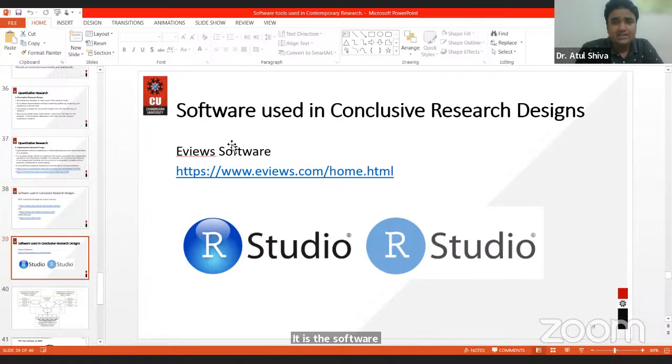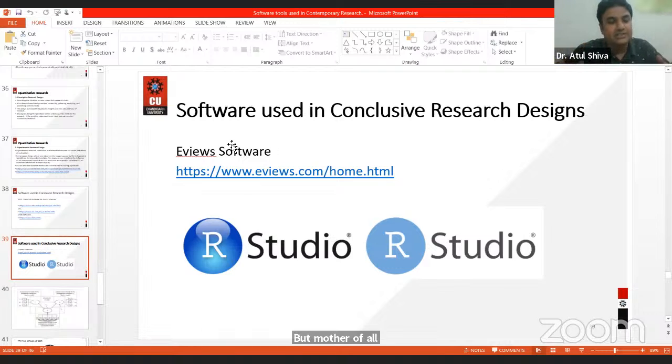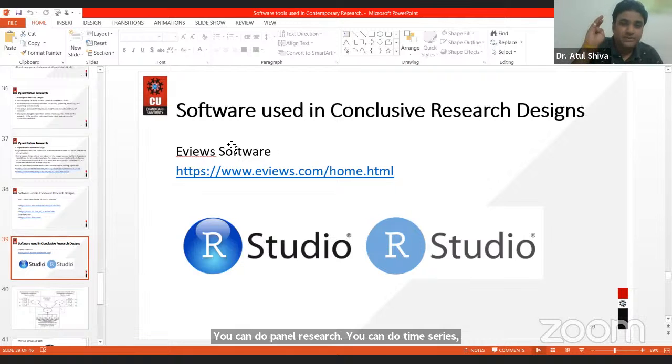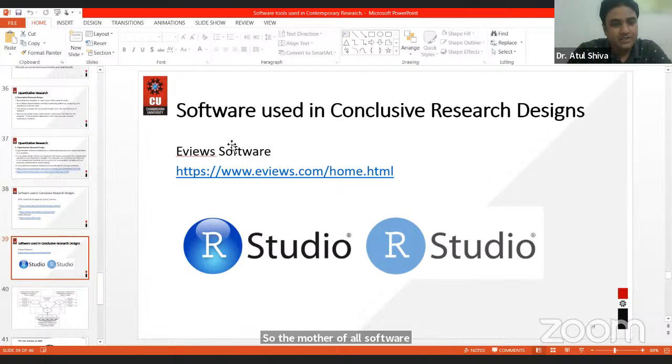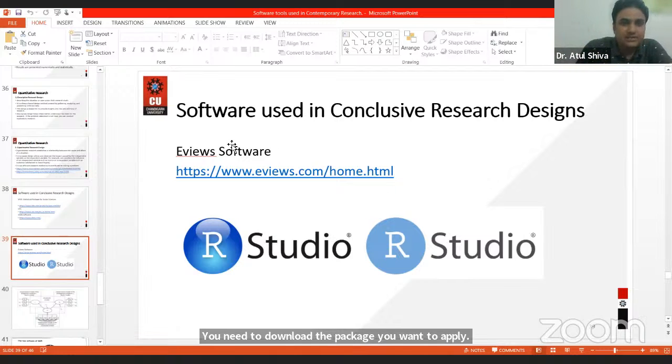Another one is Gretl. Gretl is another software, but the mother of all software, where you can conduct entire research analysis, qualitative as well as quantitative, is going to be RStudio. You can do panel research, you can do time series research, you can do PLS, descriptive research designs, and you can do all sorts of statistical tools, techniques, operations. So the mother of all software will be RStudio. It's free software. You need to download the package. If you want to apply SEM, download the package seminr, and you can start working on PLS-SEM in RStudio.